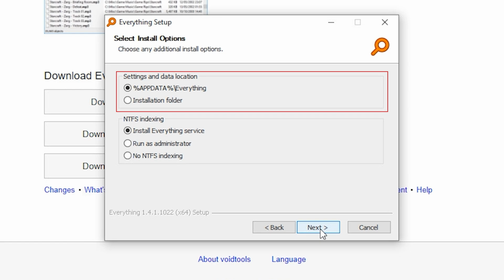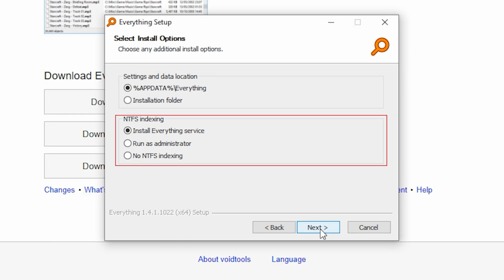At the top, we can choose the settings and data location. If you choose App Data, all settings you make will be specific to your logged on user. If you choose Installation Folder, the settings you make will affect all users on your PC. At the bottom, we can choose how the indexing should work.